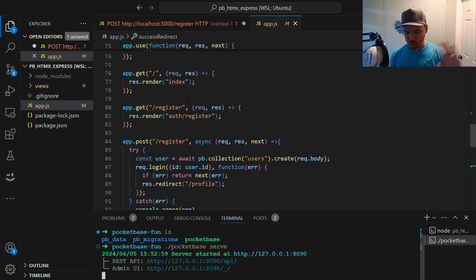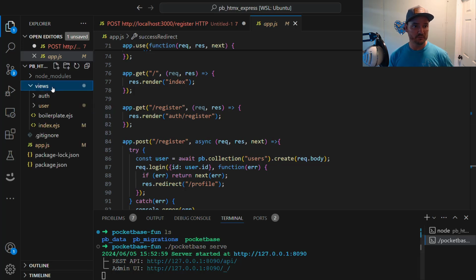Because we've already told the application that we're using EJS, we don't actually have to put the .ejs extension at the end. We just say res.render index, and it's going to look in the views directory, which we also said is the default directory for our templates. It's going to look in here for an index.ejs file. There it is. It's going to render that, send that in the response, and then the browser will output everything to the user.